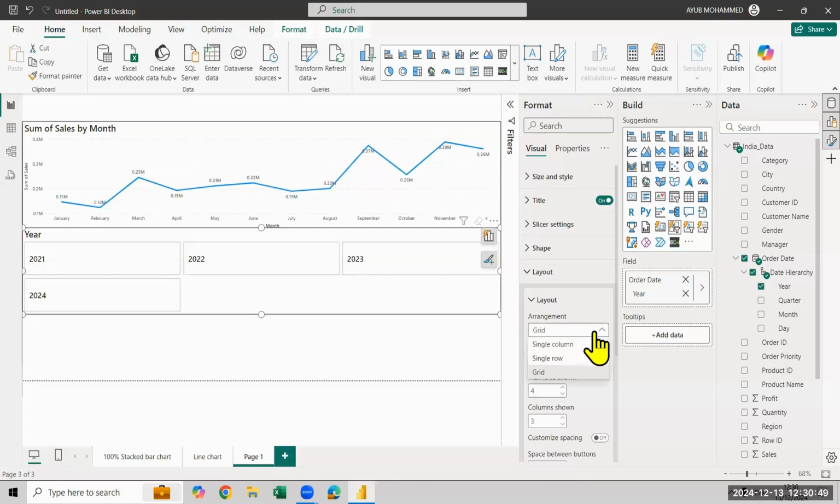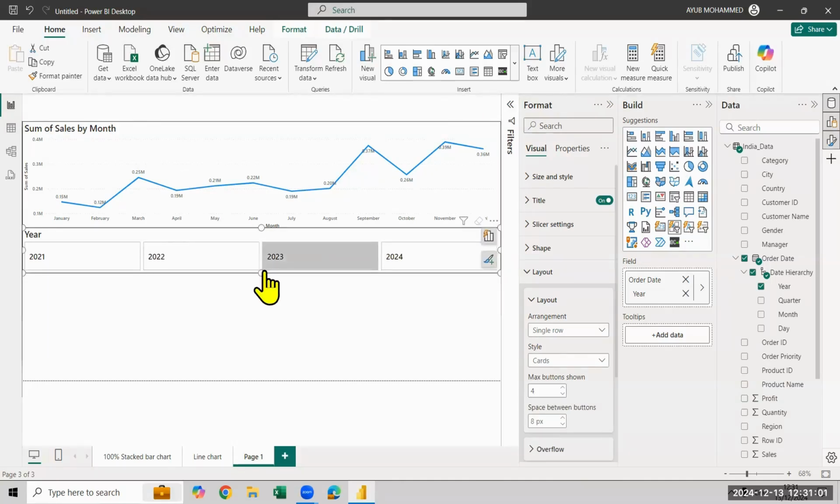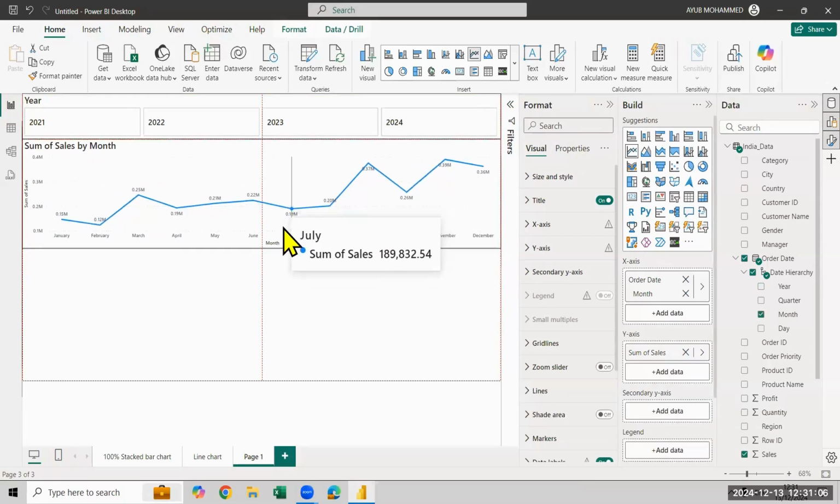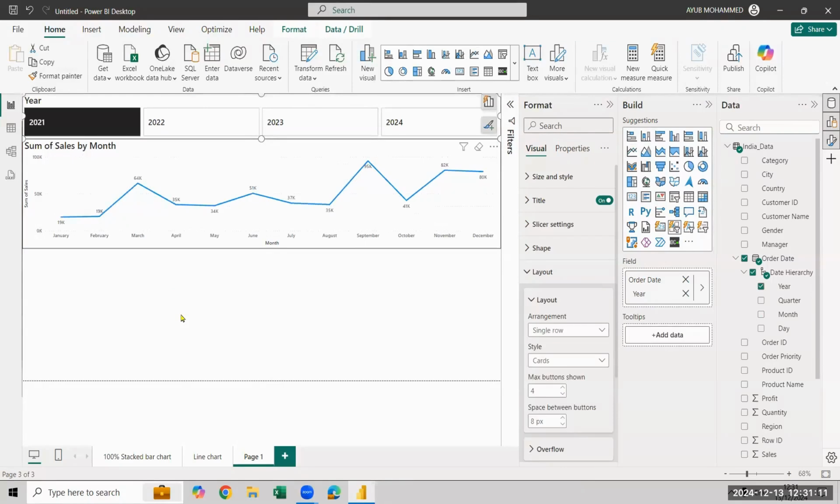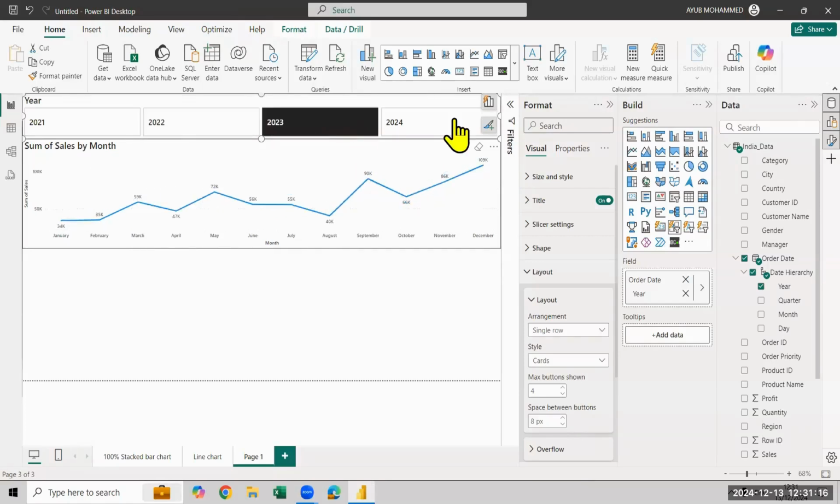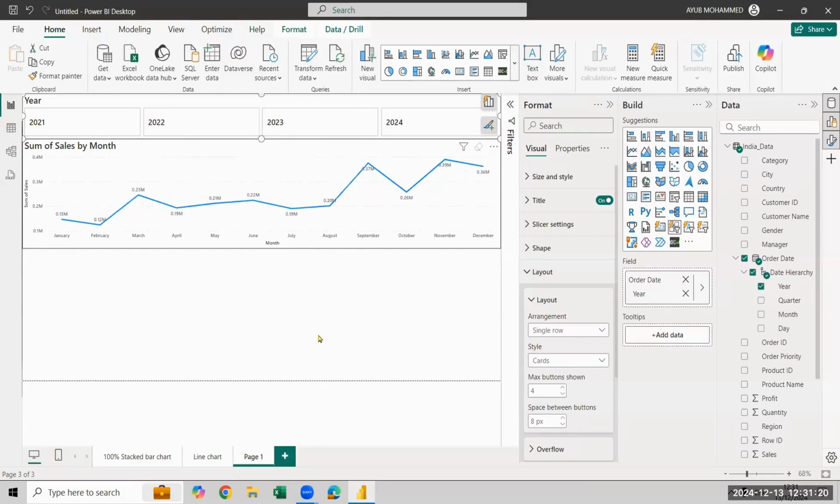It should be in a single column or single row, so it should be in a single row. And once you select that, you have to type 4 if you have 4 years. Now you can see here the differences. Now you keep this above and check how it is working. If you want to select 2021, automatically it will give you 2021 sales. If you select 2022, it will give you 2022 sales, then 23, 24. If you need all 4 years, then uncheck this. Automatically you will get it.